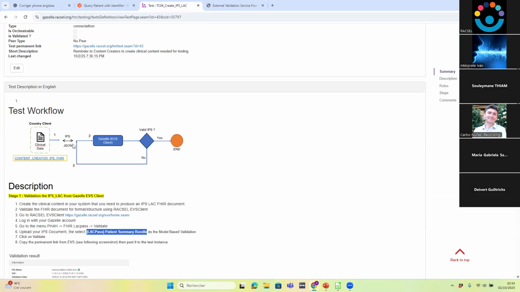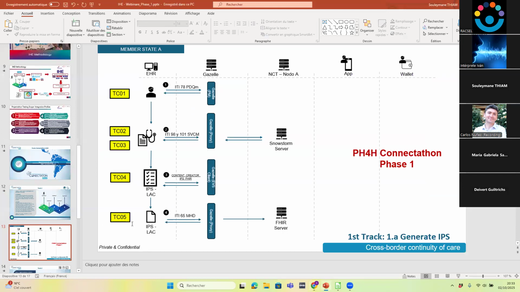If it's not valid, you need to fix the issue and then run the validation again. If it's okay, you can switch to the TC number 5. The TC number 5, you have your valid JSON file. So now we'll request you to send transaction ITI 65 of the MHD profile to the Gazelle proxy, and then the Gazelle proxy will forward the message to your file server, okay, and then send the response to the proxy, and then the proxy will respond to you.